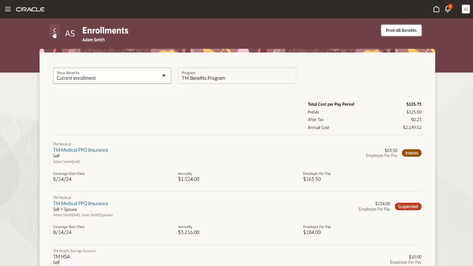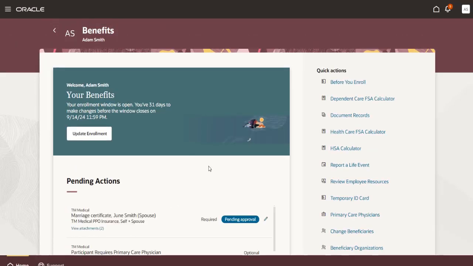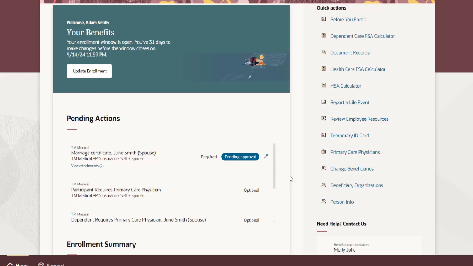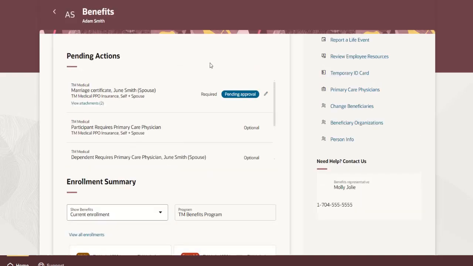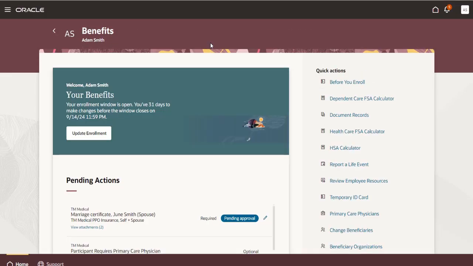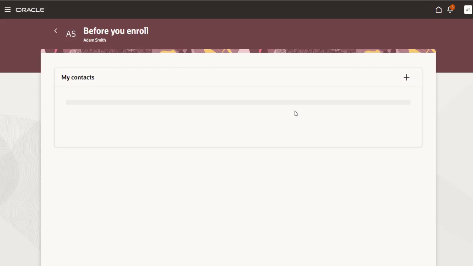Hitting the back button, I am taken back to the landing page for self-service, and I can see the 4 plans that are listed under the plan option sequence for the program. There is a quick access list on the right top side of the page. Actions are sorted alphabetically. Click on Before You Enroll. Employees can add a new contact or can edit an existing contact. Click the arrow to go back to the landing page.